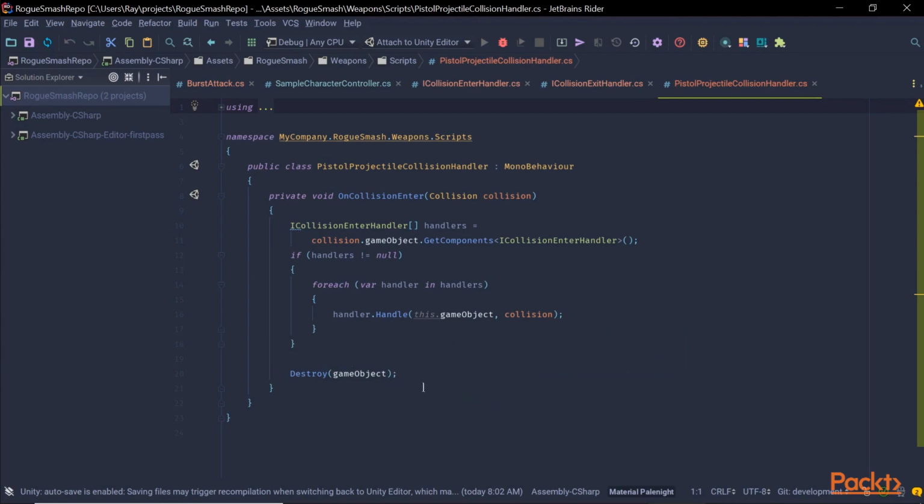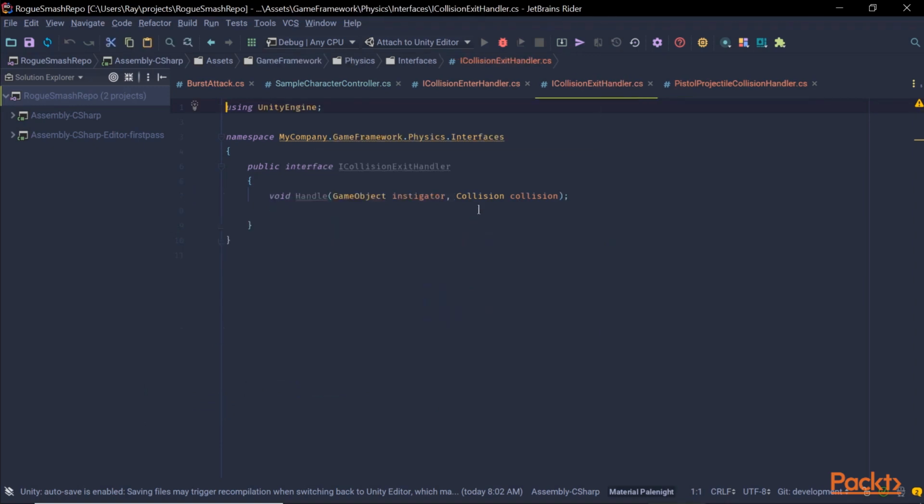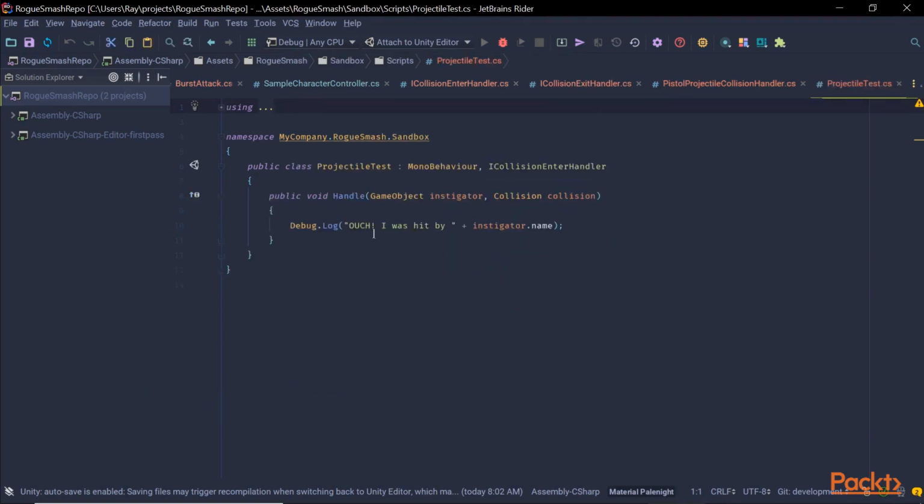So let's see if it works. It should also destroy the game object. Two things should happen if this works. One is it should destroy the game object. And if I go back to my projectile test, I should also get the "ouch, I was hit by" debug log. So let's see what happens.